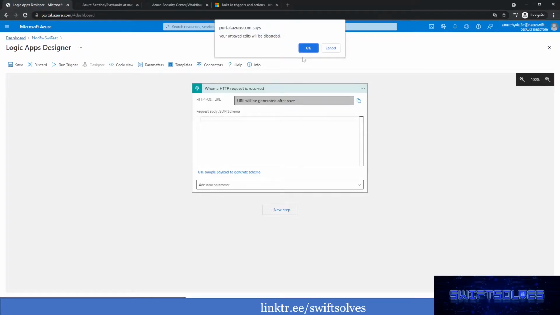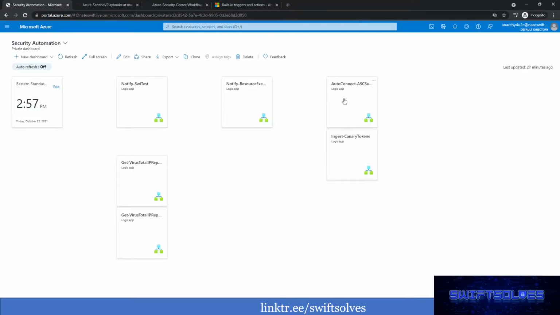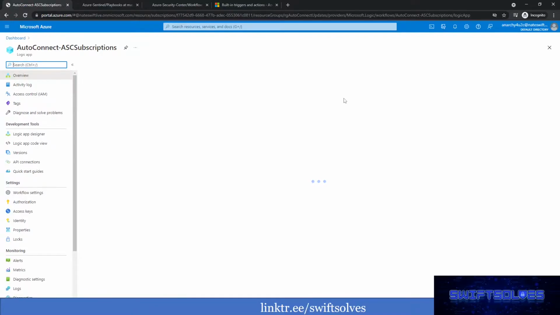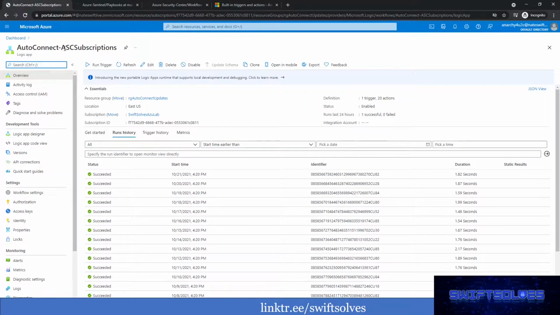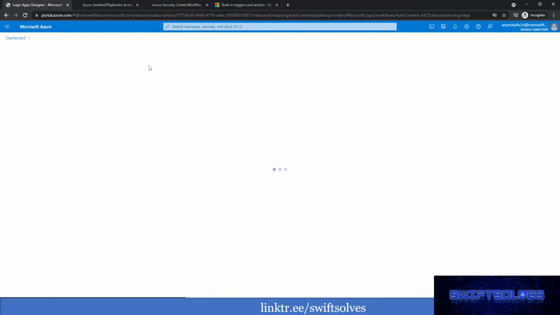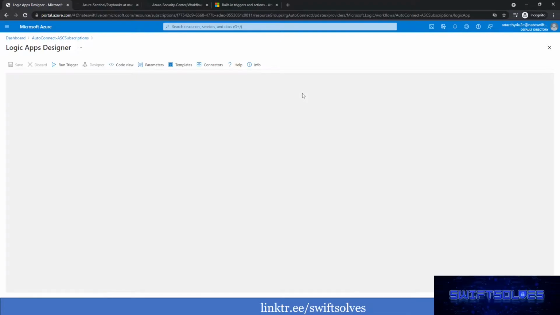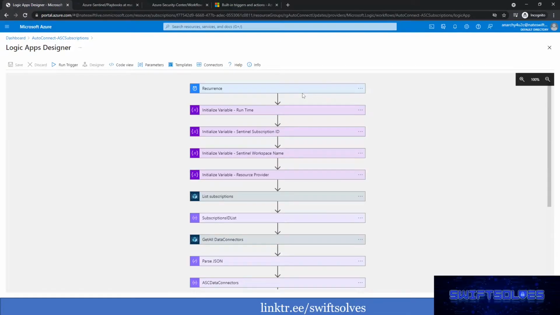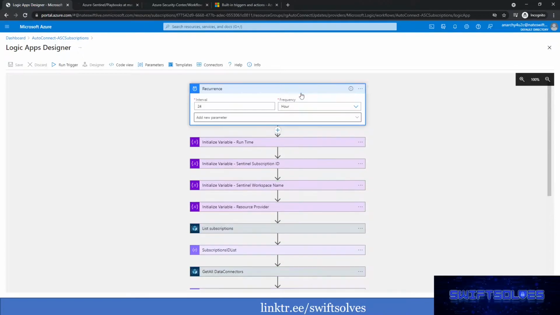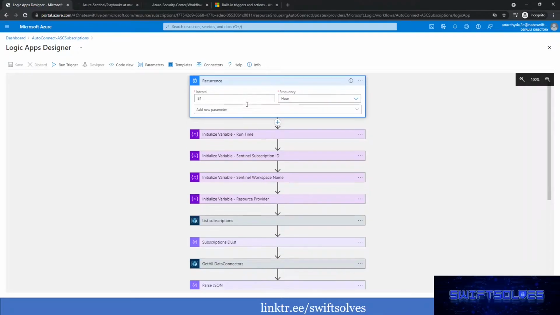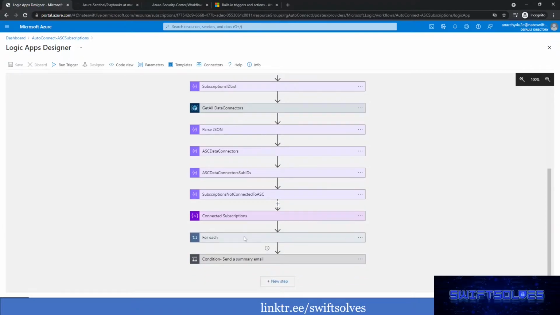To give you a quick example of what those patterns might look like, in this one we're looking at one called Auto Connect Azure Security Center subscriptions. This is a playbook that's out there for Azure Sentinel. The idea behind it is, in a timer approach, we're going to ensure that any new Azure subscriptions that have been created, for instance, within the last day, we're going to go ahead and update those subscriptions.